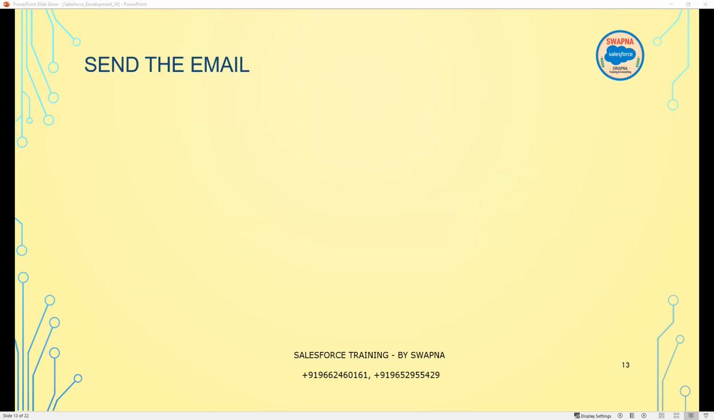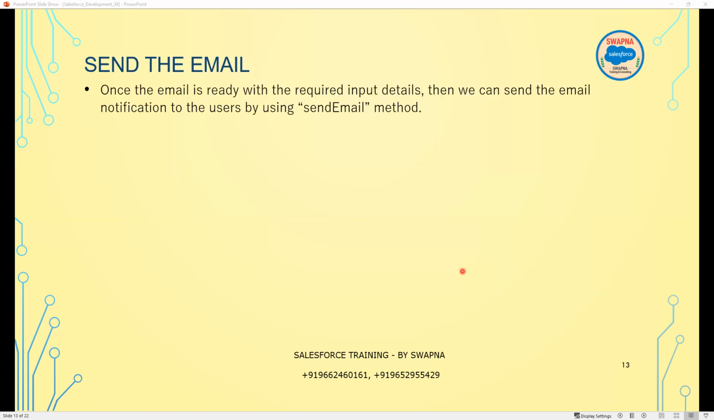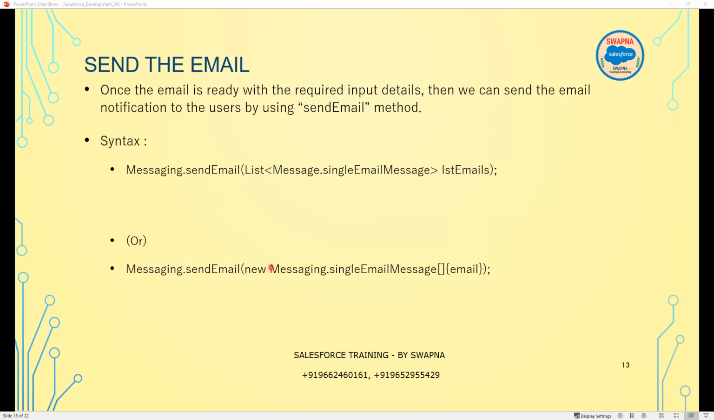So finally, send the email. Once the email is ready with the required input details, we can send an email notification to the user by using the sendEmail method. So let's see the syntax. Messaging.sendEmail, and then you need to pass the list of emails that you want to send. Either you can pass the list of emails from the outside, or you can specify the emails here itself.